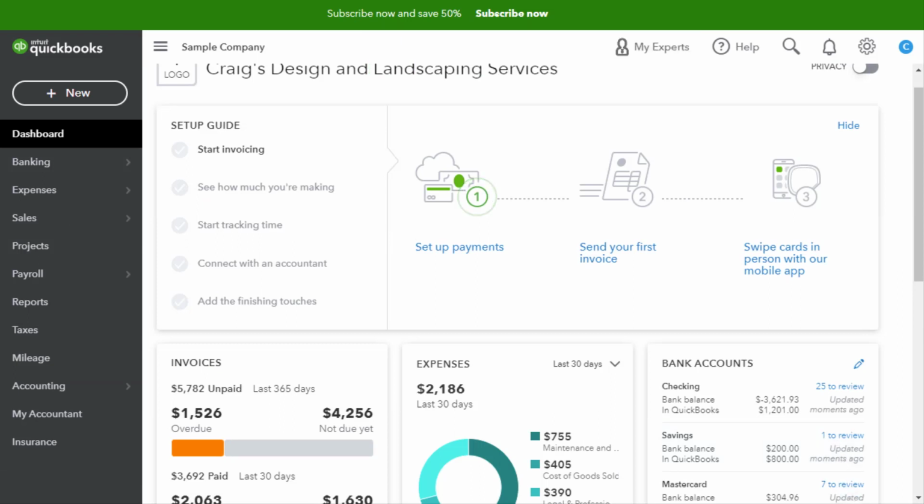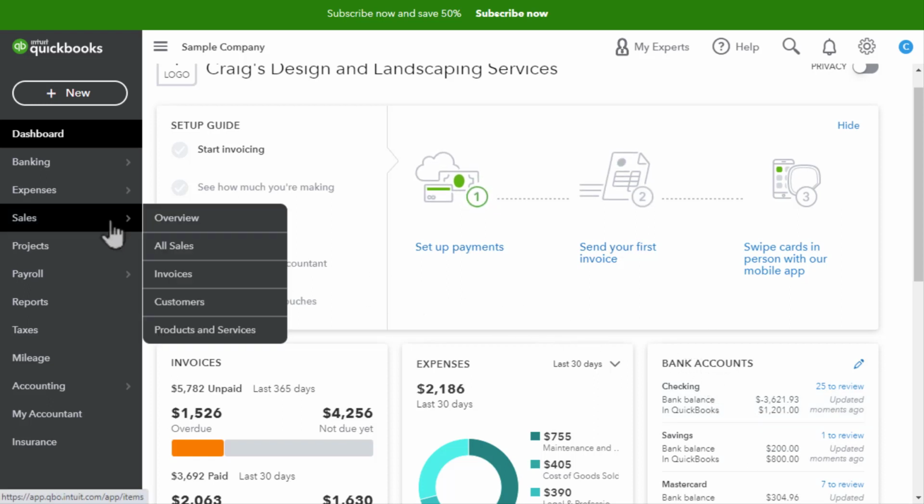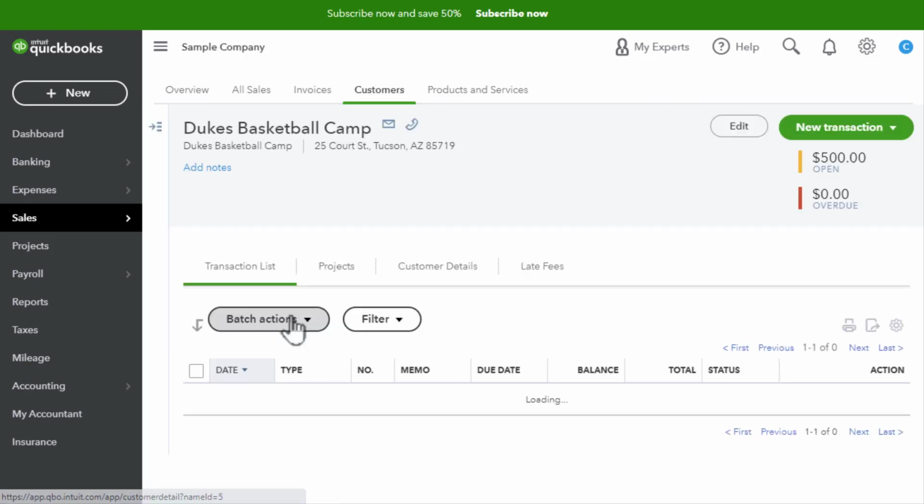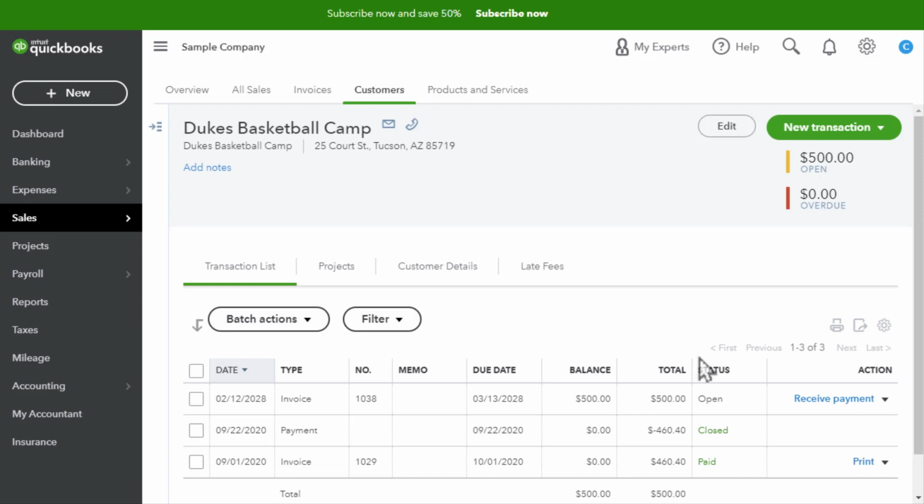Now, if I wanted to see the debits and credits of that transaction, I could go to the Customers section, go to Sales, go down here to Customers. I'm going to find that customer. Customer was Duke's Basketball Camp, so I'm going to click on Duke's Basketball Camp. Here's the $500 invoice that I just entered. I'm going to click on that.